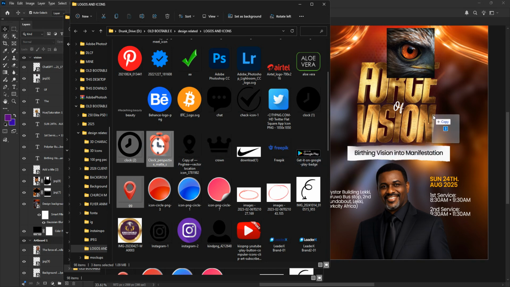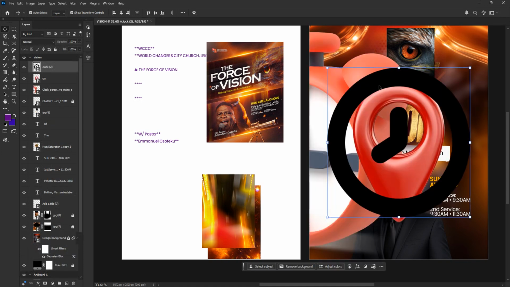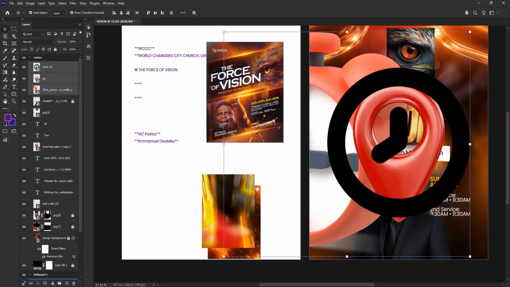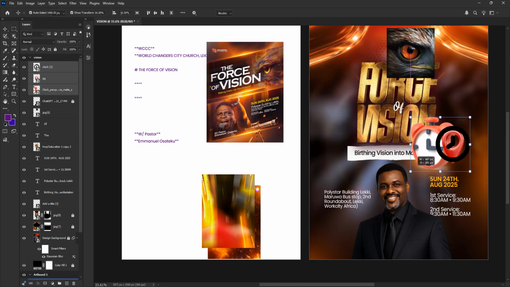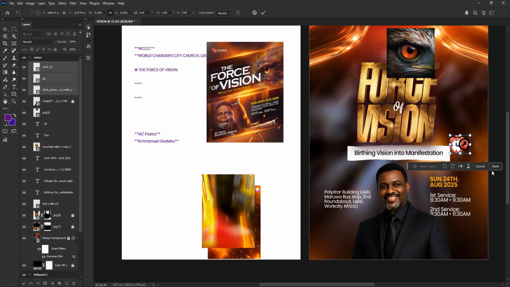I don't know. Let's pick the three of them. We use only two. Alright, so that's what I do. I select as much as what I need in case I change my mind. Basically, that location icon is my favorite. I've been using it for the past three years and I love it.